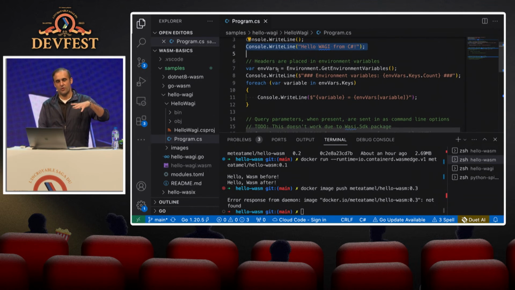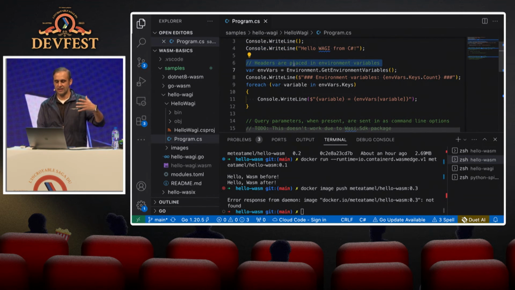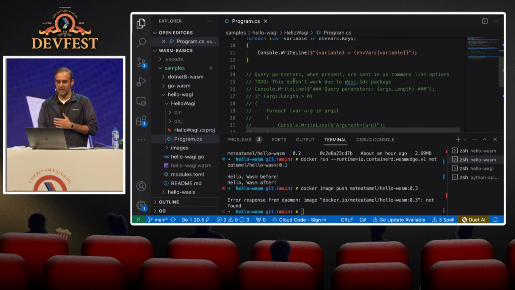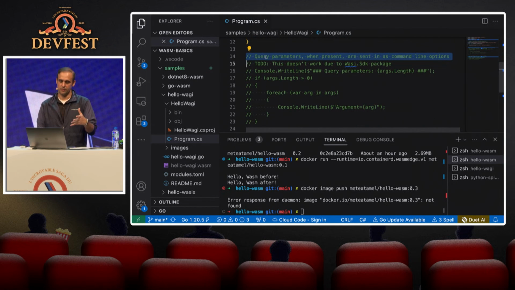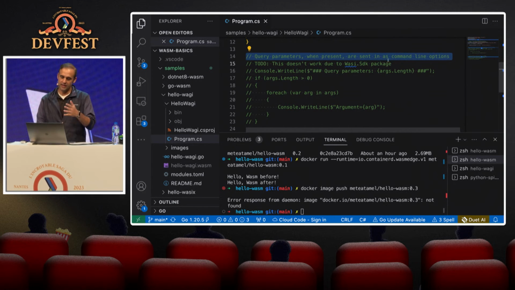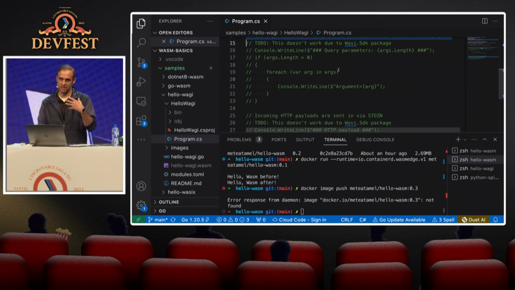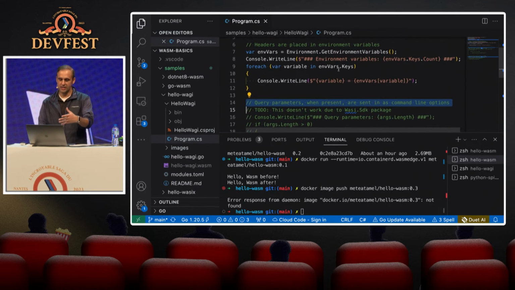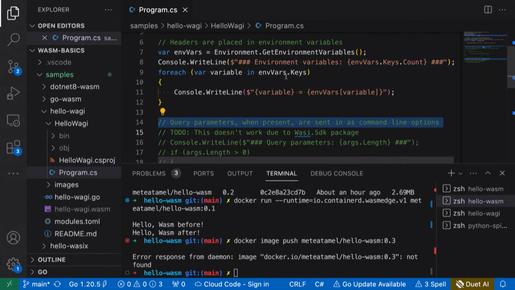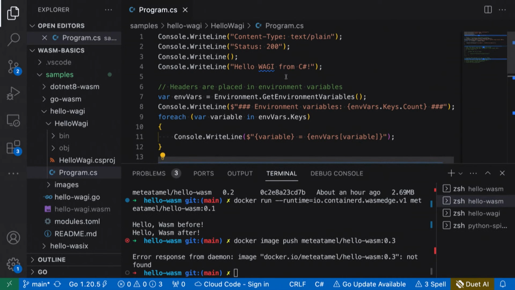The headers of your HTTP are placed in as environment variables. So that's how you can read the HTTP headers. And the query parameters of the HTTP are sent as command line options. Well, at least that's the idea. In C#, this doesn't work. I couldn't get it working, but it's supposed to work that way. So you see how you can read HTTP headers and HTTP query parameters that way, and you can reply back with just writing to the console. Now, I created this and created a Wasm module out of it.